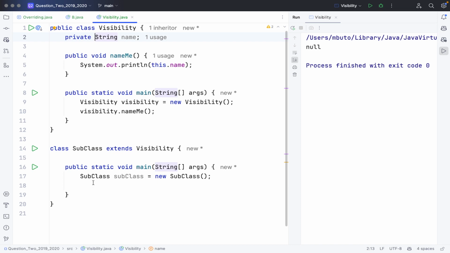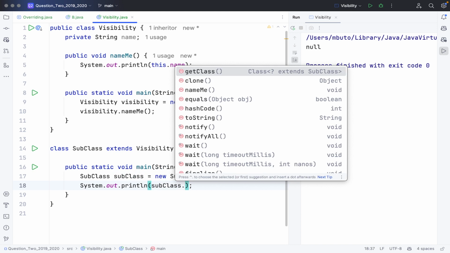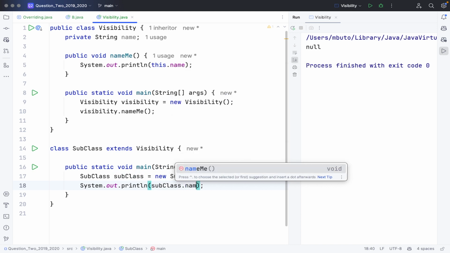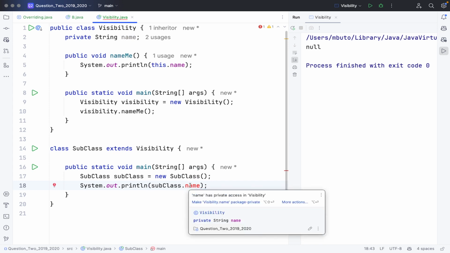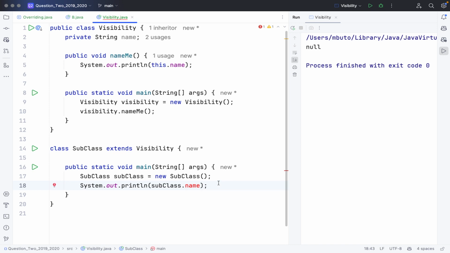So one way we can find that out is by printing subclass dot name, like that, because that's how you access these properties here. So by doing that, we see we cannot access it. When we hover our cursor, IntelliJ says name has private access in visibility, so we cannot access it.